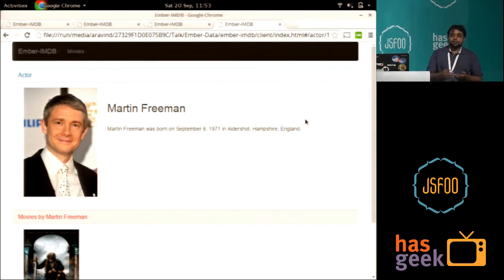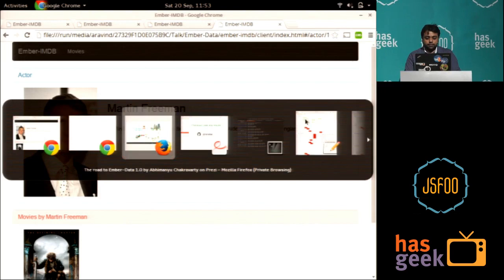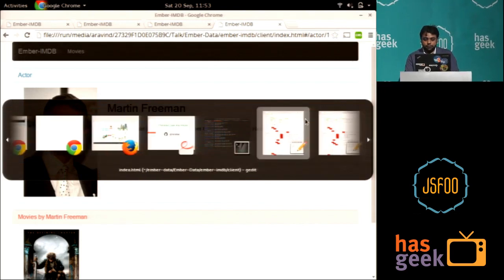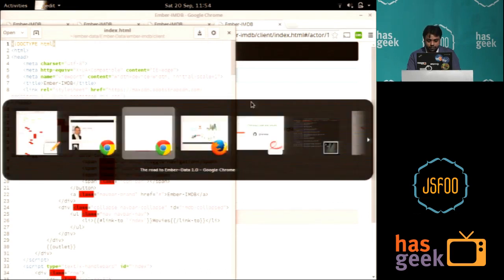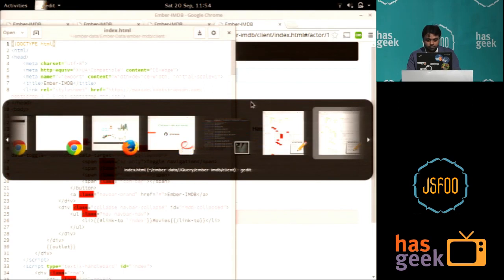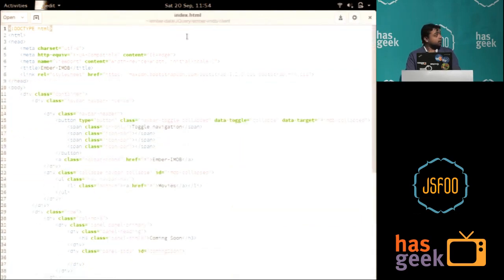Anyone? Ajax calls. Yes, and then DOM manipulation from your code. So that is exactly what I did as well. So let me just open that one up. This is the kind of code that I had written.